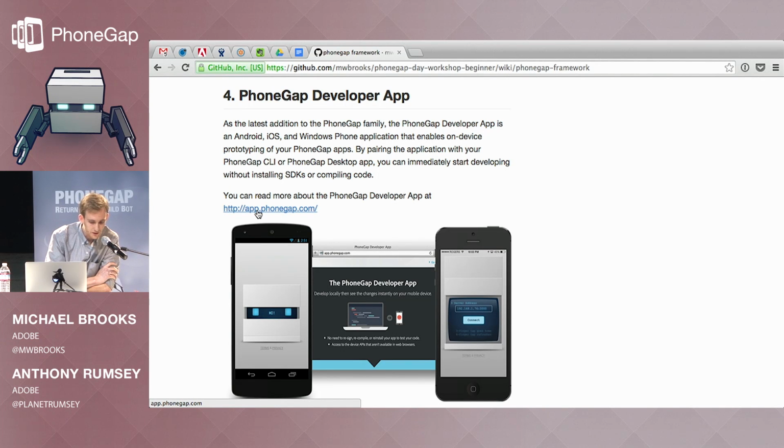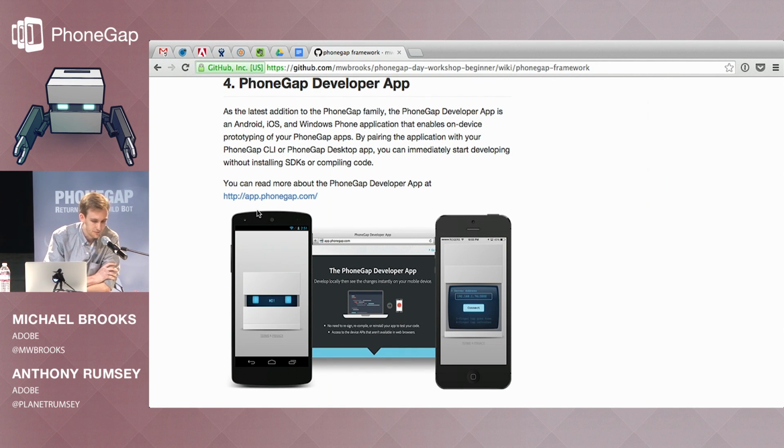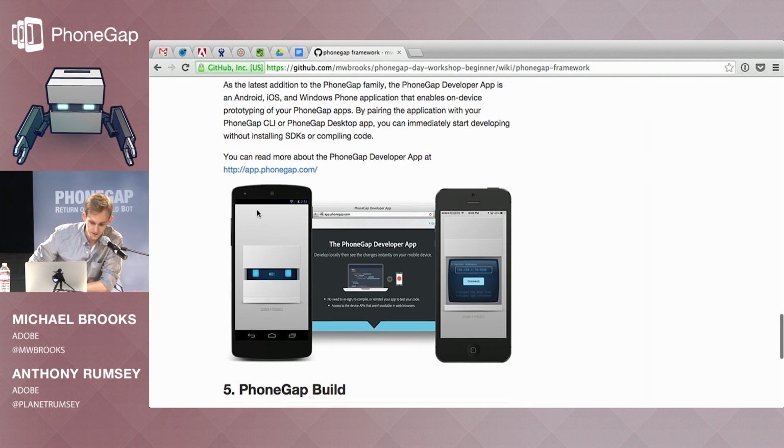So we got around this by creating an on-device prototyping app that you can download from the app stores. And you can immediately preview an app that you have on your computer on your phone without any of the other steps involved. So it's simplified development in many ways, and it's still growing quite a bit in functionality.